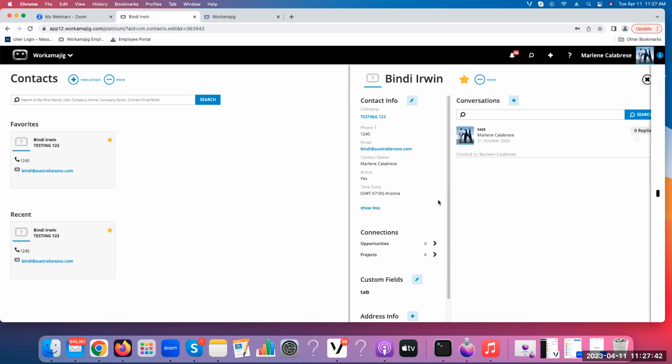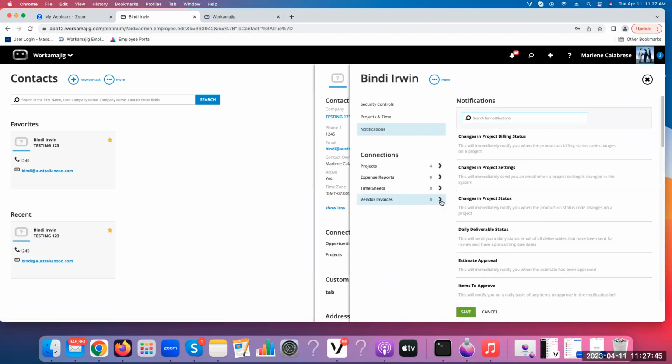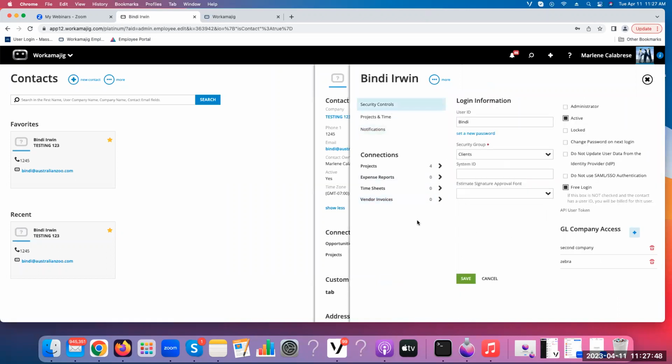If I go into contact settings, it's going to take a second and open it up for me. I'm going to start at the top with the security controls. This is where you want to enter a user ID for that person. However, if you enter a user ID and a password and you deselect this free login box, depending on your contract, if you've already used the maximum number of users in your contract, you'll start to get charged for this user. So you really want to be careful with that. Now, the good news is the free login box is checked automatically, so somebody would have to intentionally come in here and deselect it in order for you to get charged. So just something to note and be careful about.